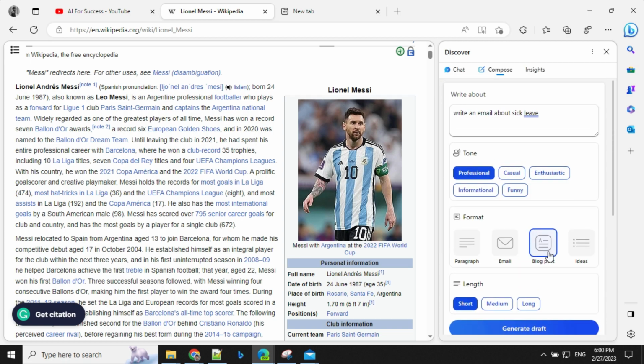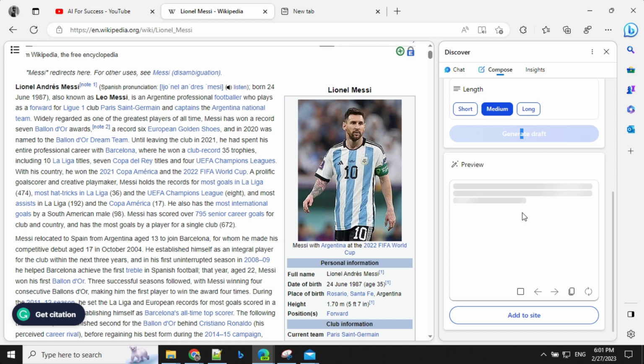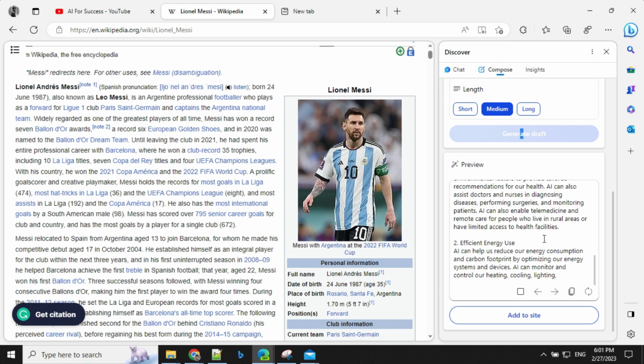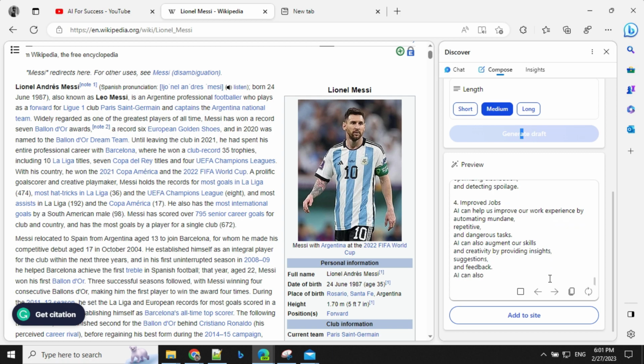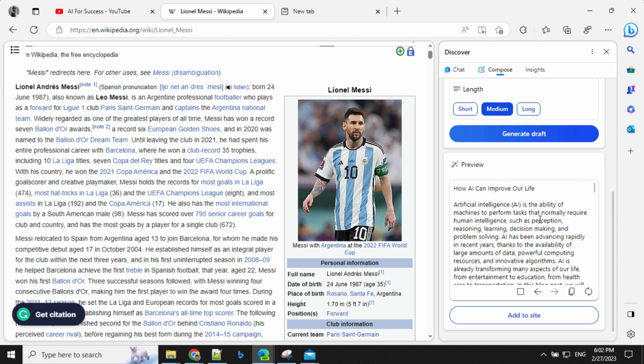So let's try to write some blog post. Write a blog about how AI can improve our life. Let's keep it as informational, keep it as medium, and generate draft. So we have our blog ready and it has written a lot of content after selecting length as medium. So you can copy it from here.